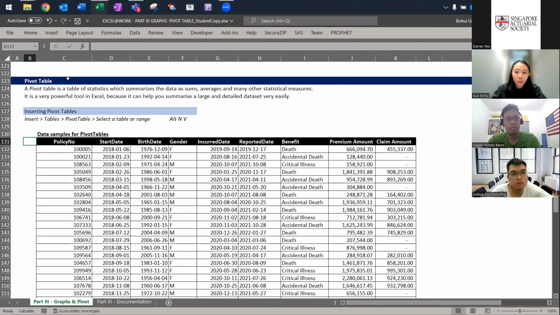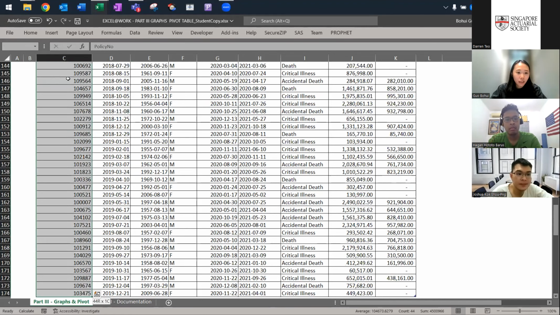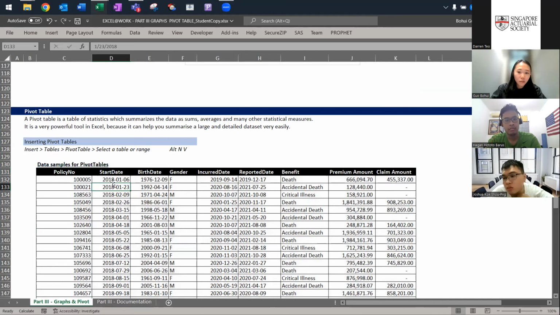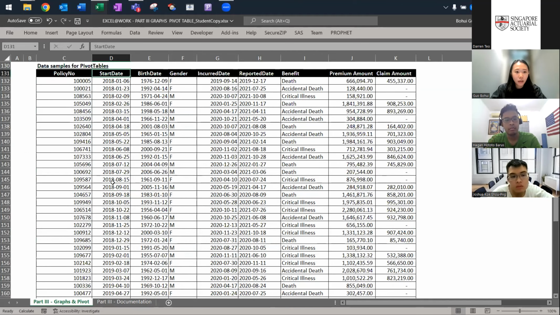So we can start off with pivot table first. How do we insert a pivot table for the first thing? Select the entire data set here. One thing you need to note is that this must be after you clean your data. Clean your data means that all of your data has the same type. So all these are numbers, and these are all dates. You don't want to have different types of data formats here.